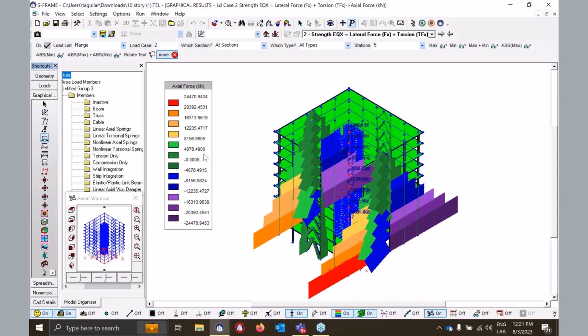So now we can combine these load cases with other load cases that we want in order to design our structure. So that's everything I have for you today. Thanks, and back to you, Matt.